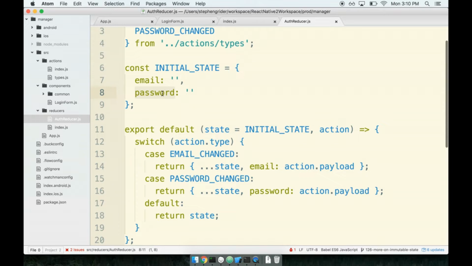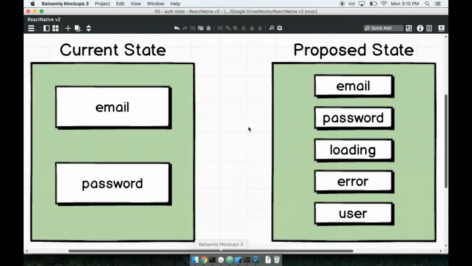But thinking about authentication in general, I'm starting to think that maybe our auth reducer is going to need to maintain a couple other properties beyond just email and password. So let's check out a mockup. On the left-hand side is what our state currently is, what it looks like when we run our application. We have just email and password, nothing else.